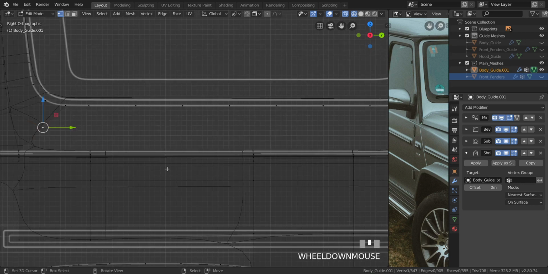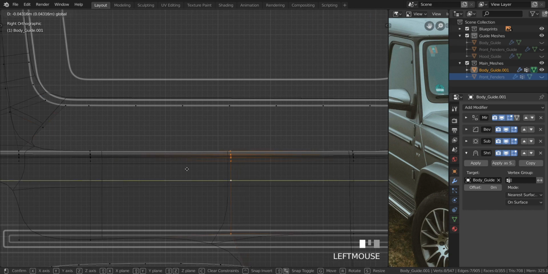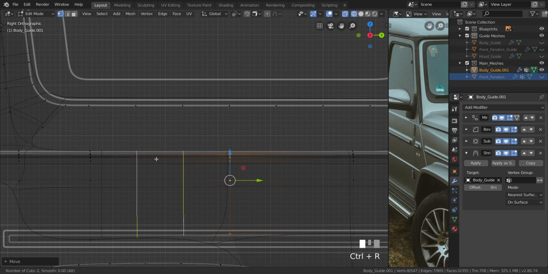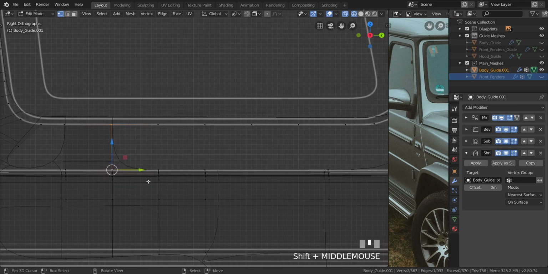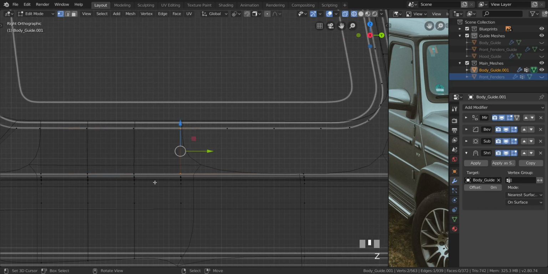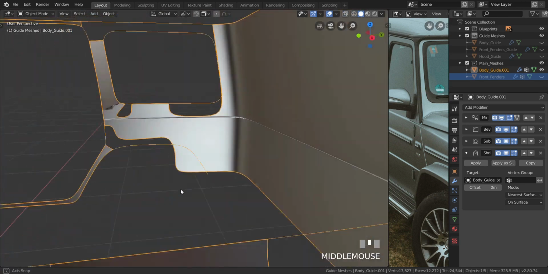So I want to press Ctrl and R through here. Let's first of all bring this close to match with this one. Press Ctrl and R, add in 2 loop cuts. Select these 4 vertices, press F, select these 2, and press F twice. Alright, so this is coming along nicely.